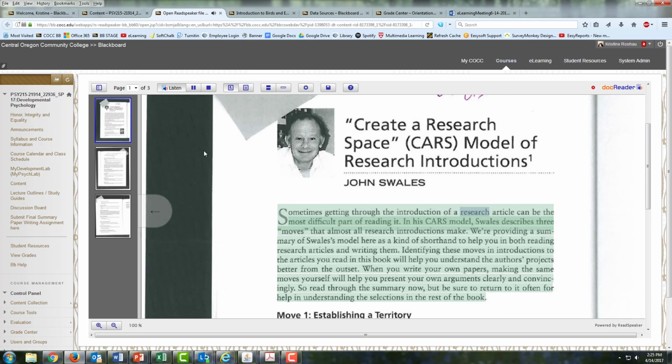Sometimes getting through the introduction of a research article can be the most difficult part of reading it.